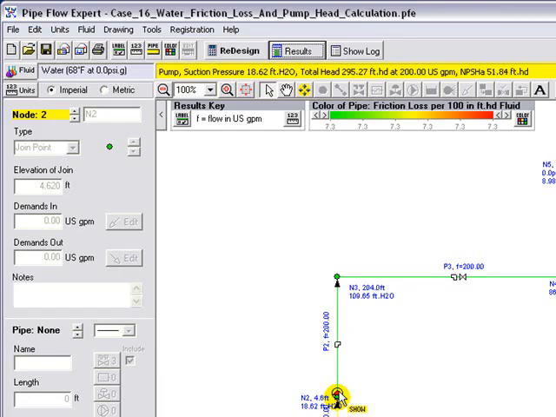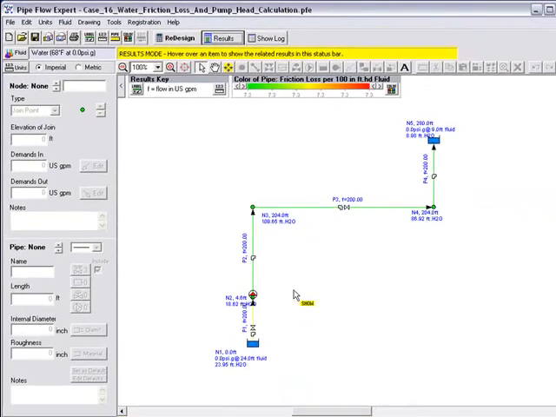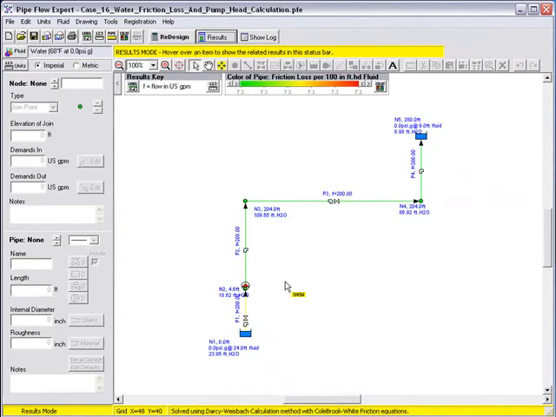the suction pressure of the pump, 18.62 feet. The total head added by the pump is 295.27 feet, produces a flow of 200 US GPM, and the NPSH available is 51.84 feet head of liquid. So we've solved this system, and we've solved the pump head required to move the liquid from the base tank to the top tank to overcome all the friction losses and elevation changes in the system.